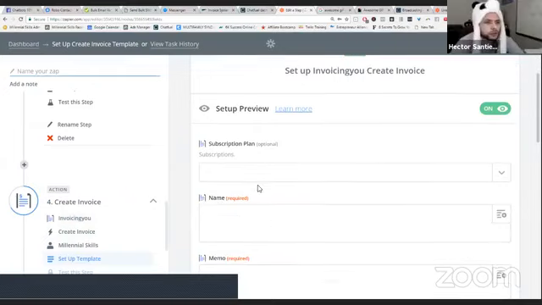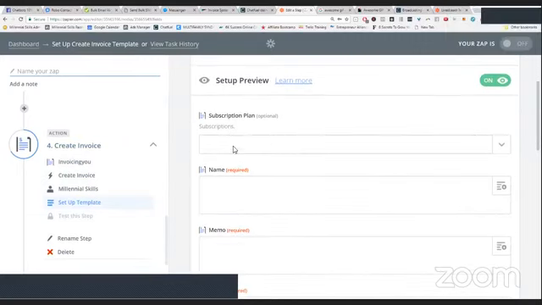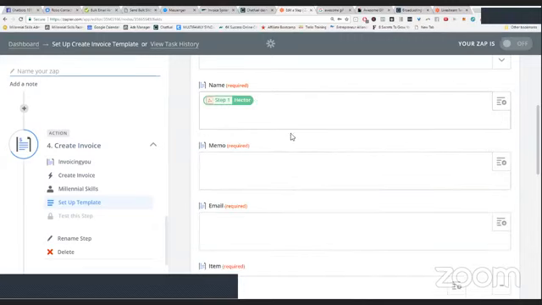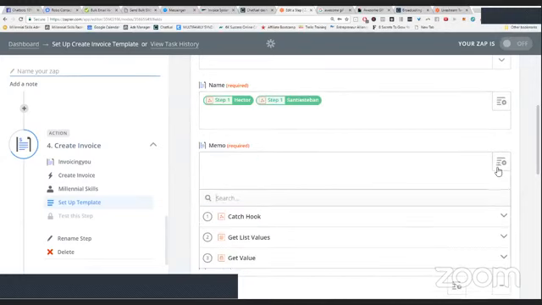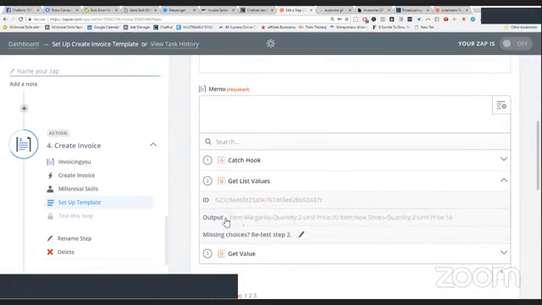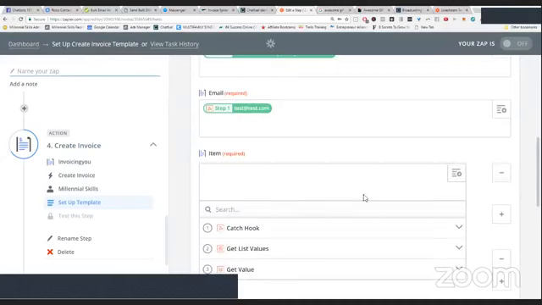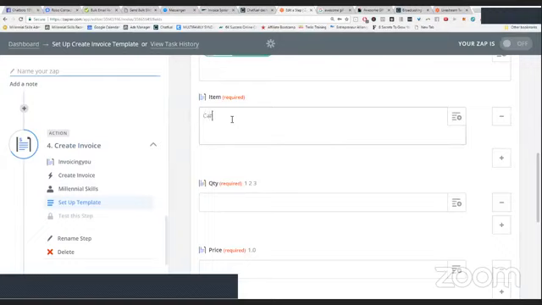I love it. All right, so we're here on Invoicing You, and I can smell the finish line. We don't need a subscription. We just need to pop in the dude's name there. For memo, we're going to put in the data from step 2. We're going to put in that output. For email, we're going to put in email. For item, we're just going to put in a static value, your order, or whatever you want there.